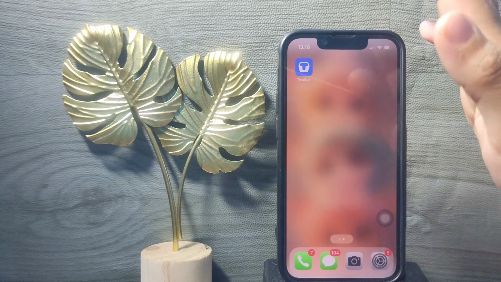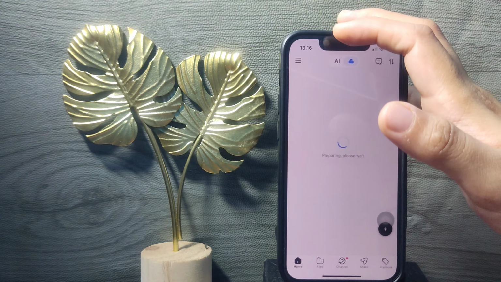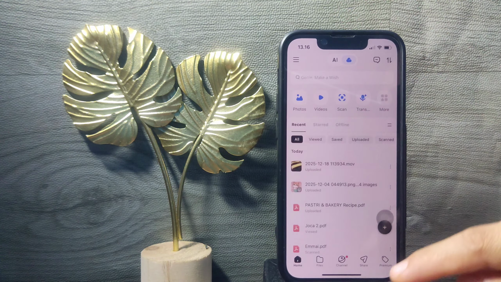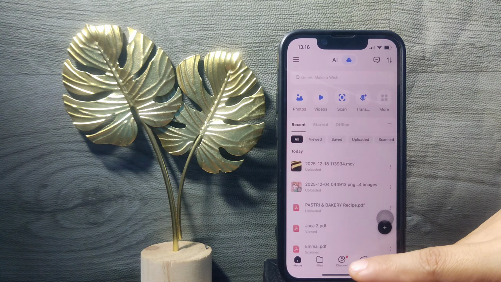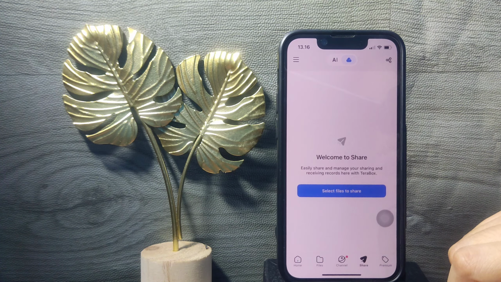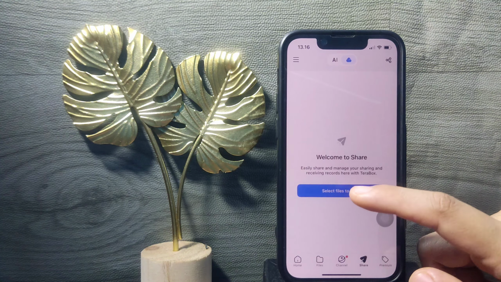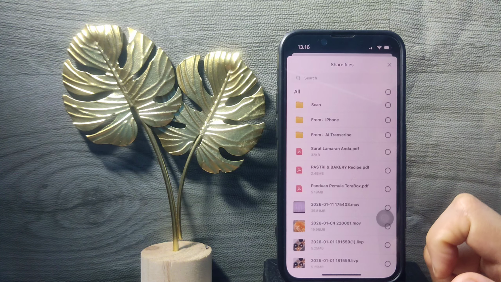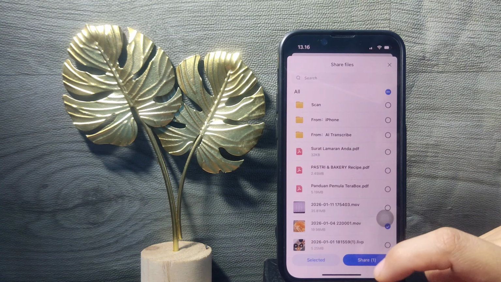Well guys, firstly, just go ahead to your Terabox over here, and if you want to share the files, just tap on this share button at the bottom. I'm gonna go ahead and tap on it. Now tap on this select files to share. Just tap on it like this. For example, here I'm gonna choose this file. I'm gonna tap on it.